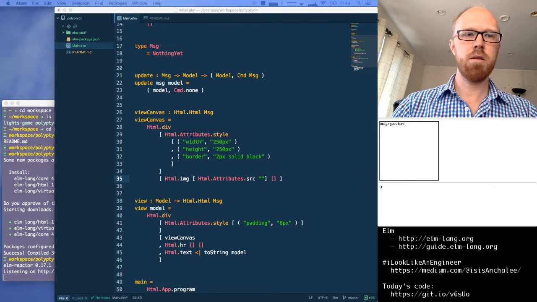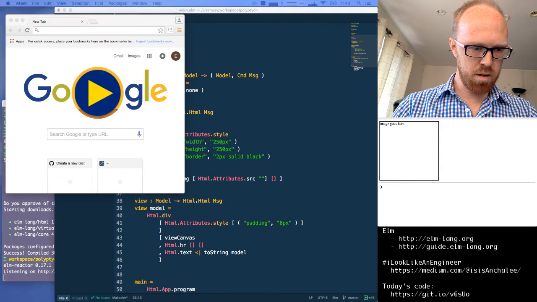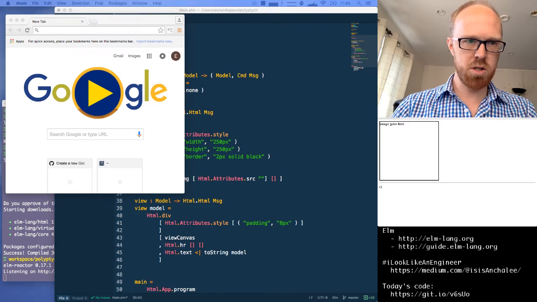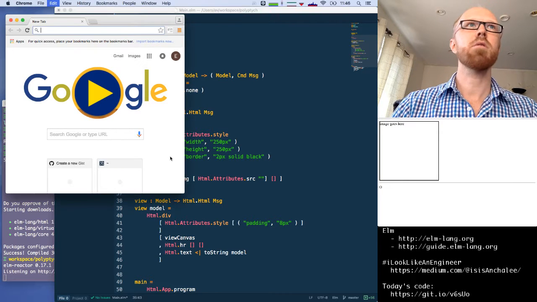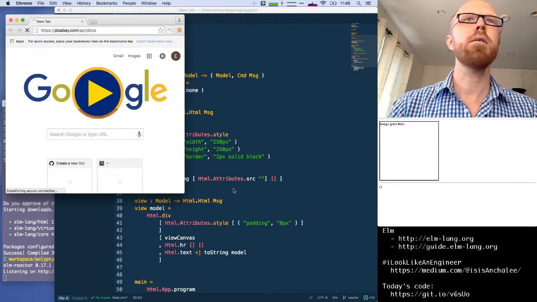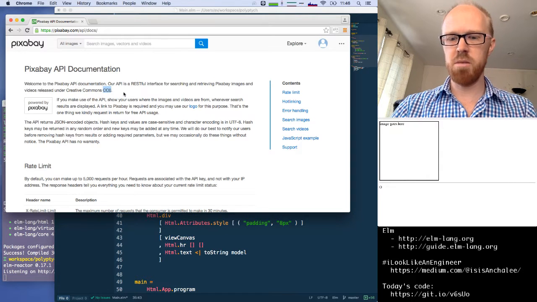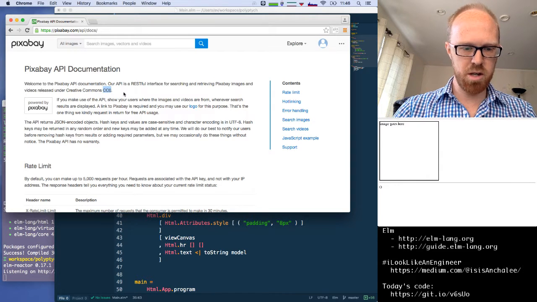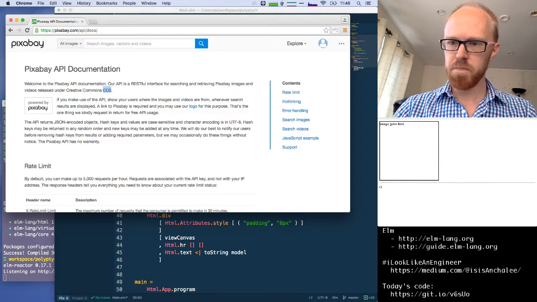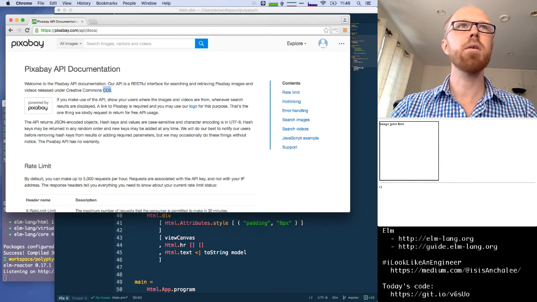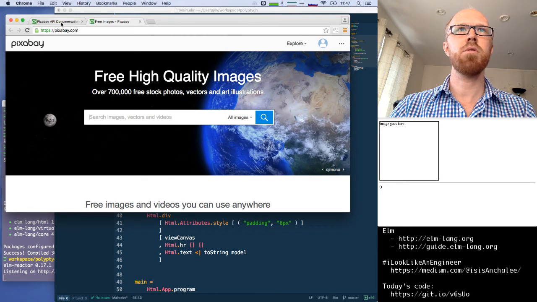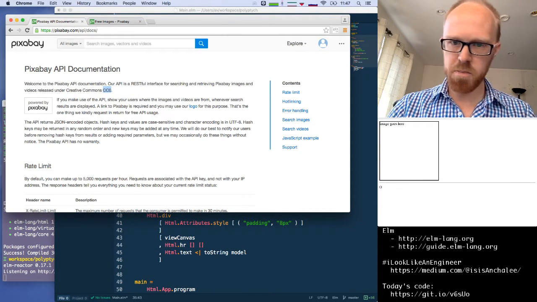So let's go to this site that I'm going to be using later for the image search API. It's called Pixabay, and they have a big library of CC0 licensed images, which CC0 is a Creative Commons license, which is similar to public domain. So these are all nicely licensed images we can use.